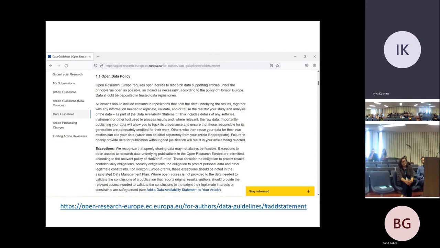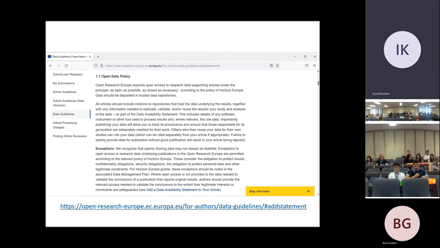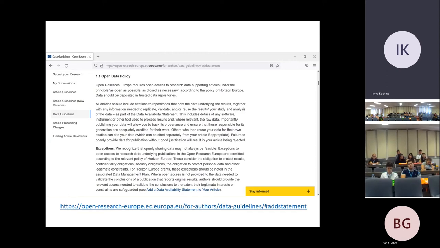So this is an example of Open Research Europe, which is a publishing platform of the European Commission, and they have a data availability policy. They follow this approach as most European funders follow: data should be as open as possible, as closed as necessary. And when articles are submitted, they should either include a link to data which is available in a repository, or an explanation why data isn't available. So for example, if you're under specific obligations to protect the results, like obligations of confidentiality or security or obligation to protect personal data, then you just say that data is not available under open access because of those specific concerns.